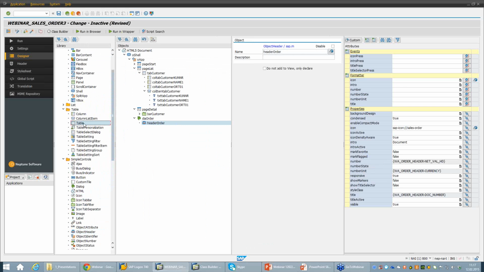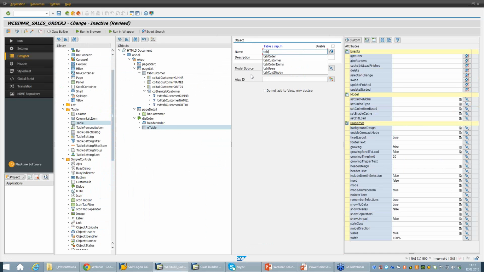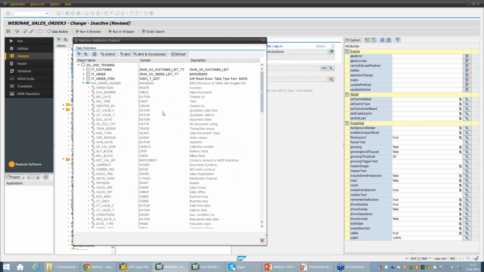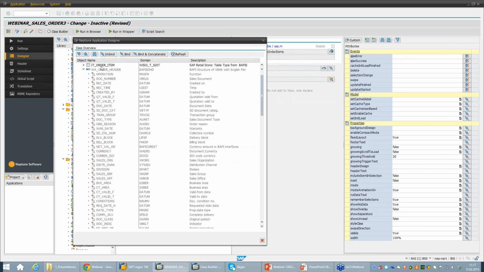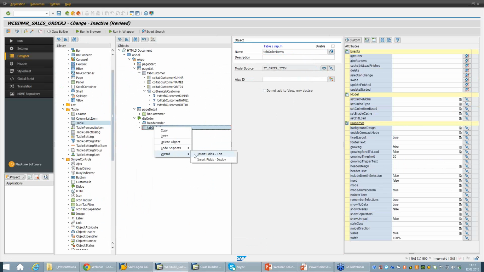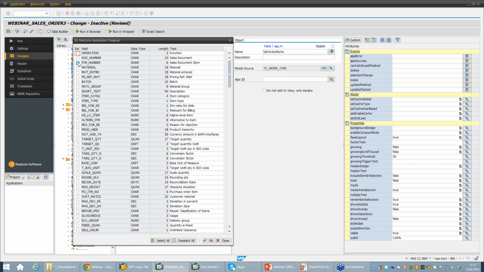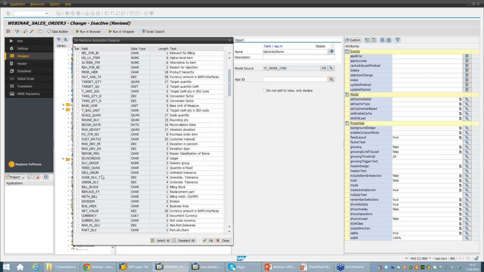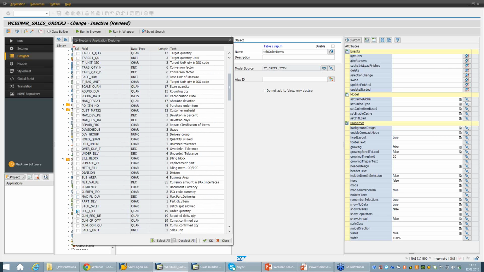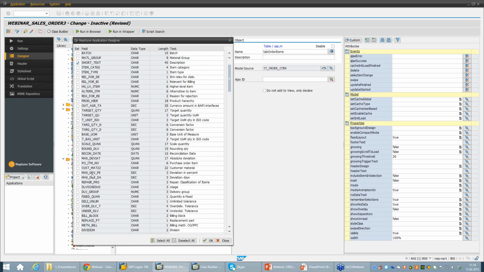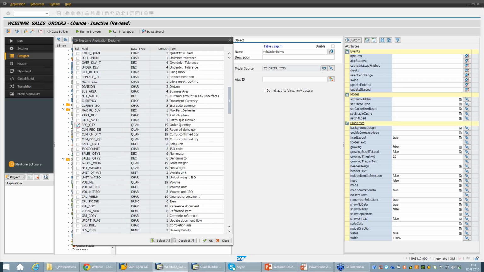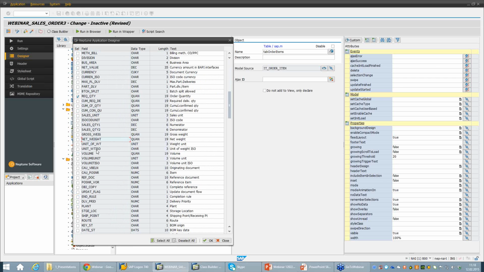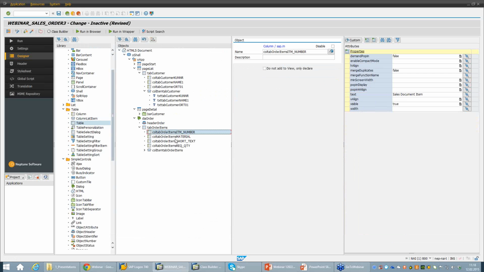Now for the items, using the table again. Call it tab order items. Connecting it to the data in the application class, now the IT order item. And right click, wizard, and display. I will display the item number, material, the short text, and the required quantity and net value. Yeah, we'll go for that. It's fine. We can do the formatting later on.